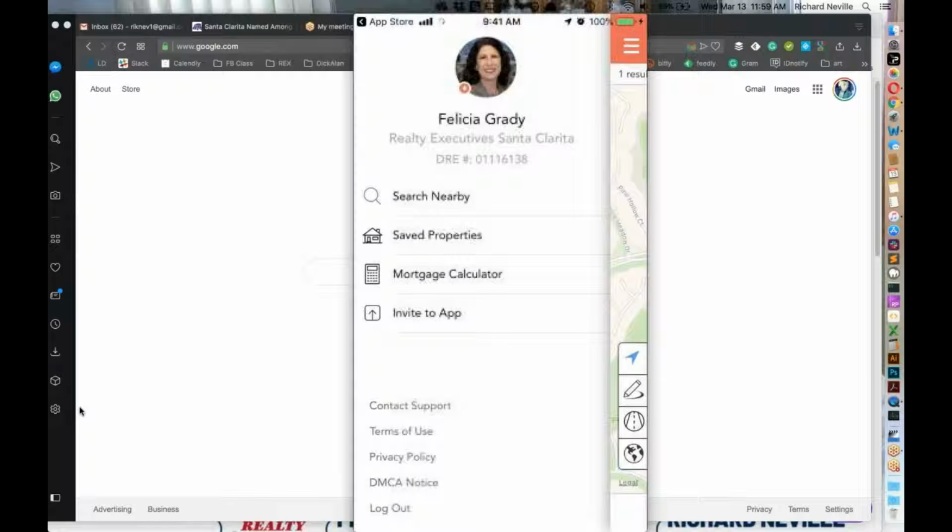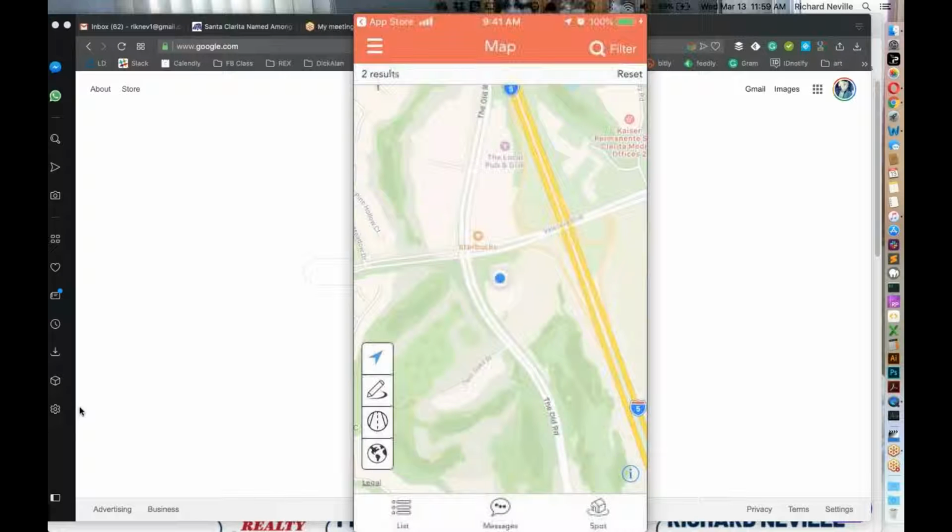So this would be the same process for your clients. They would just get the text message, follow the link, follow the instructions, and then once they get through the process, they'll have your branded app. Okay, so that just took a few minutes.